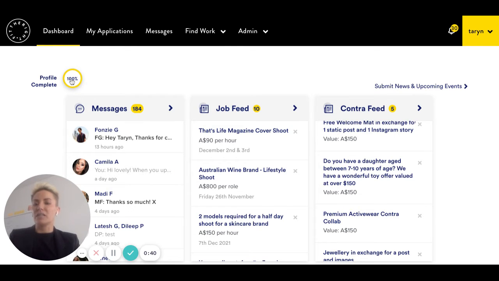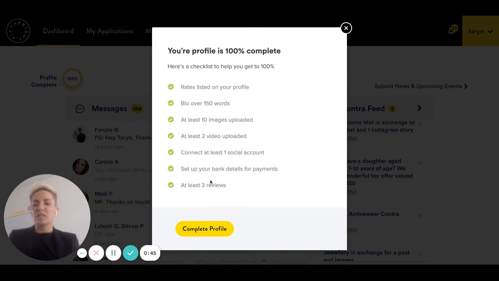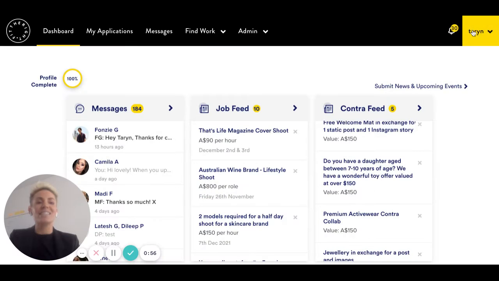You'll have this little icon here called profile completeness. And if you click that, it will show you all of the things that you need to do to get your profile to 100% complete. And obviously, if you've got a 100% complete profile, you're going to get more work. So you can literally just work through each of those sections.